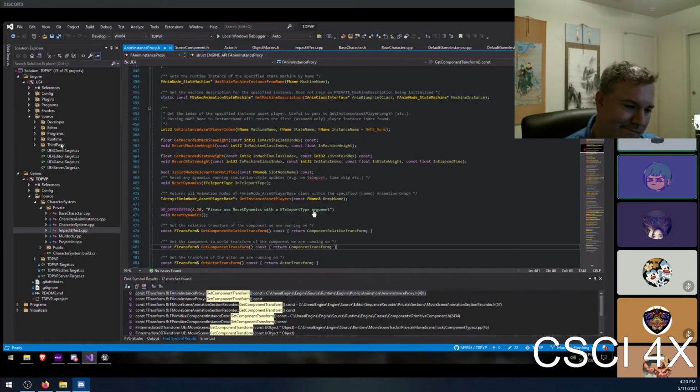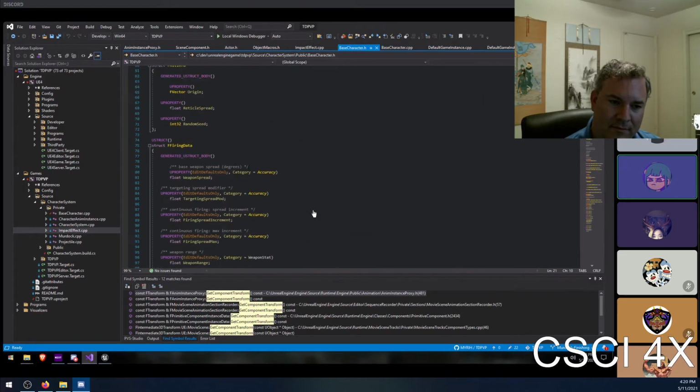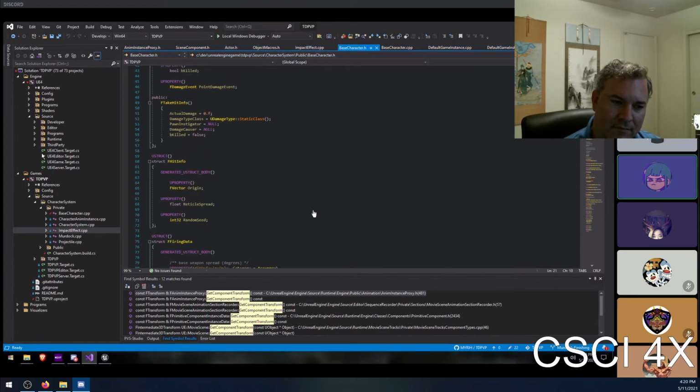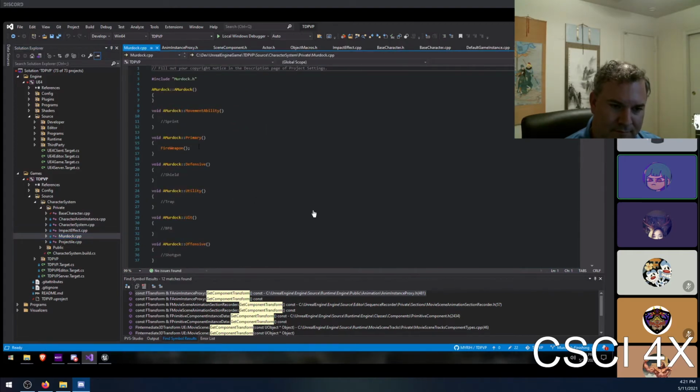Yeah. Like I have the base character, and then all the characters are going to inherit from this base character. Like Murdoch literally just calls fire weapon for his primary. Whereas if I tried to make the base character reliant upon Murdoch, it literally wouldn't compile. Which I actually really like.